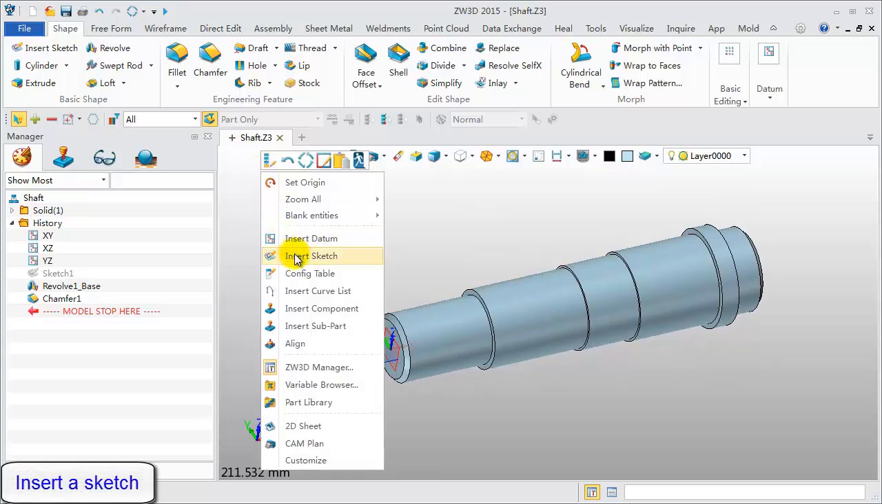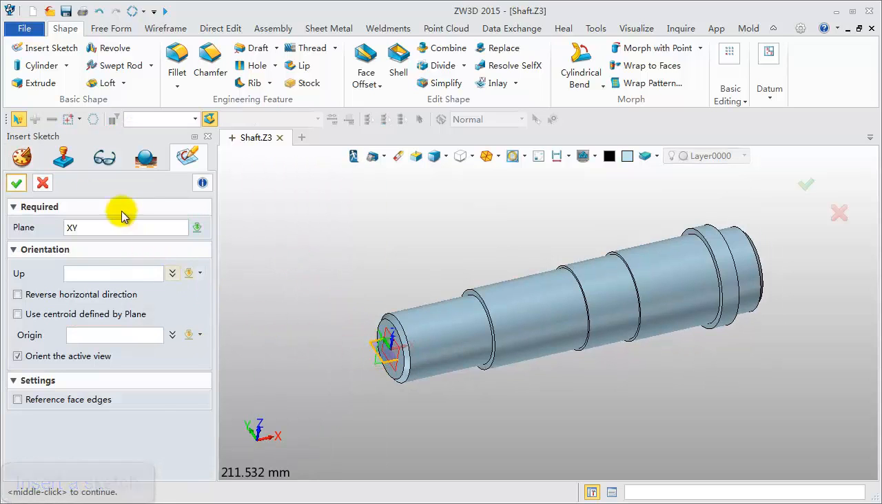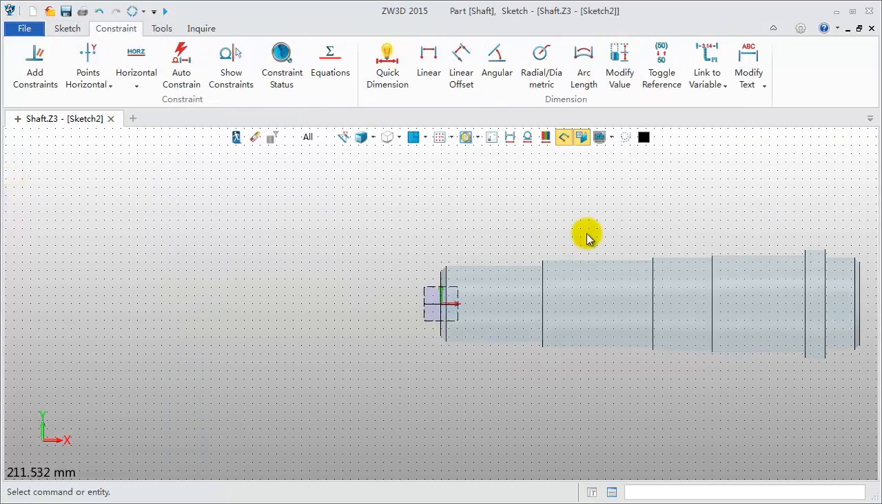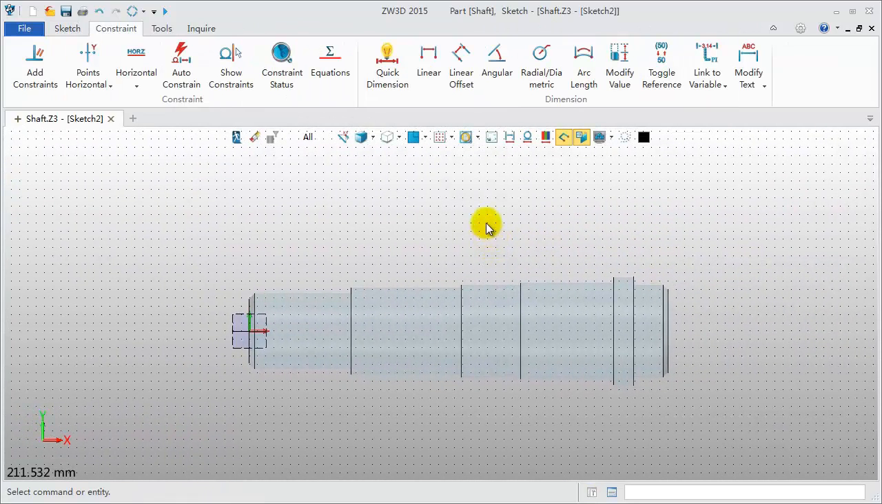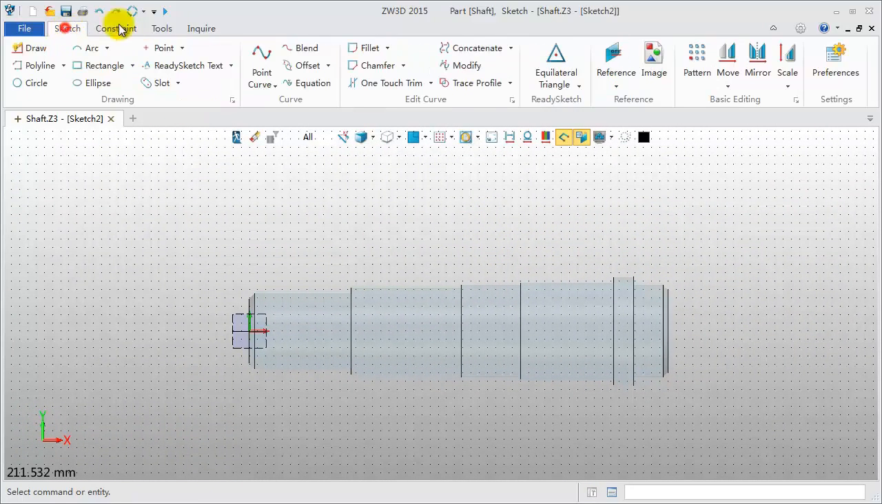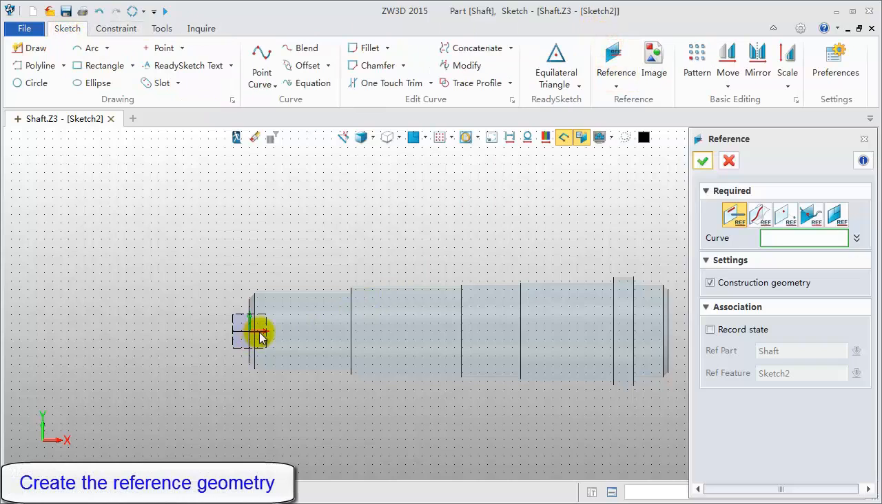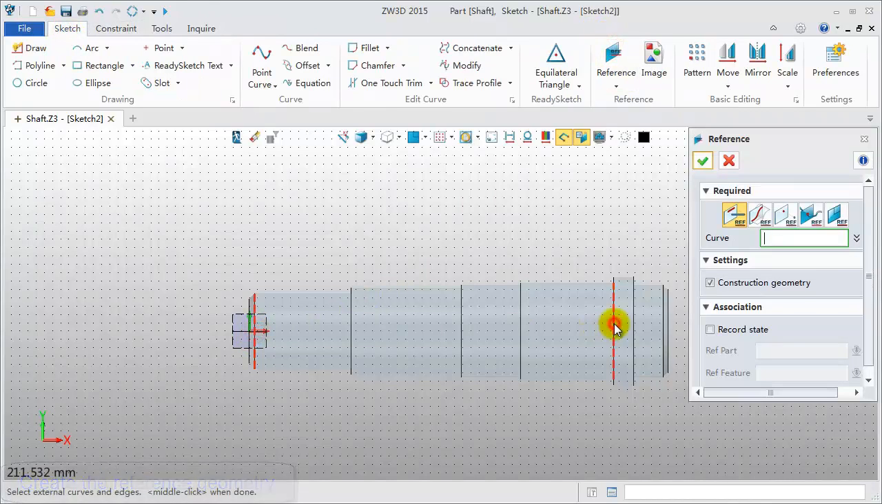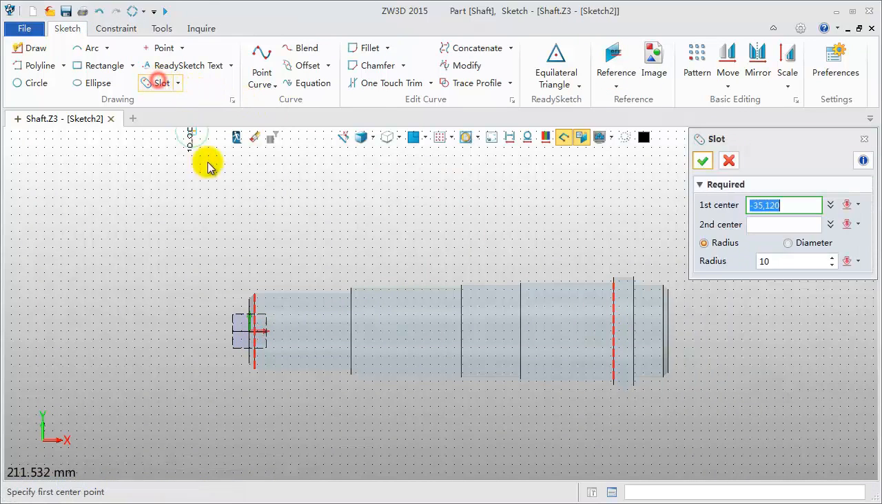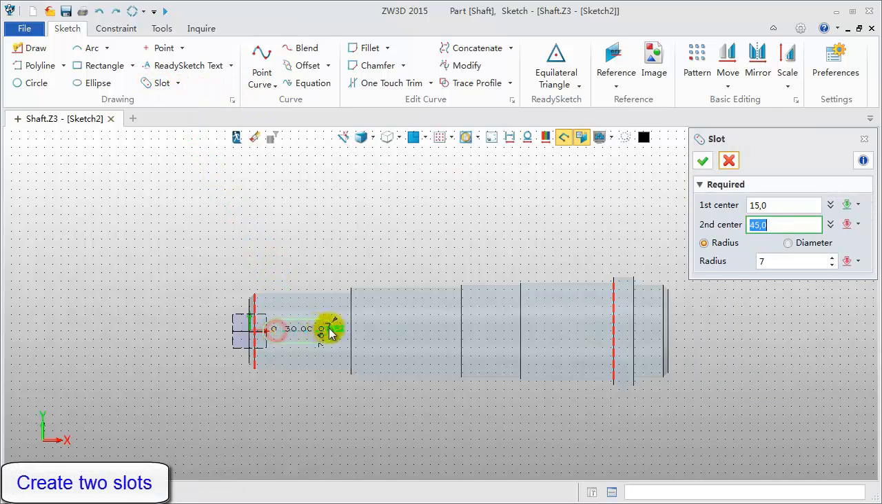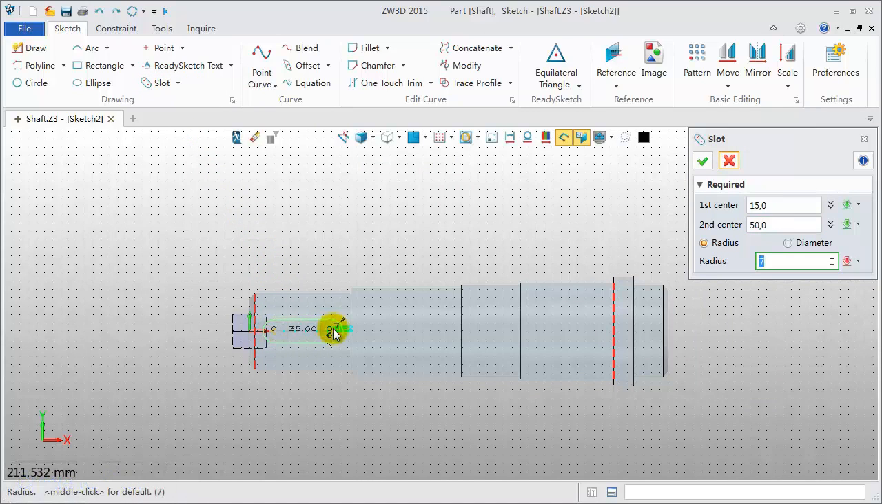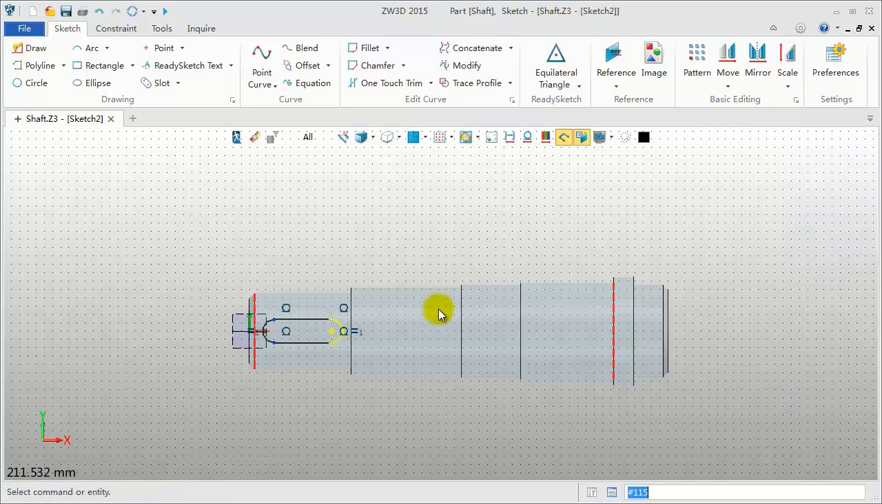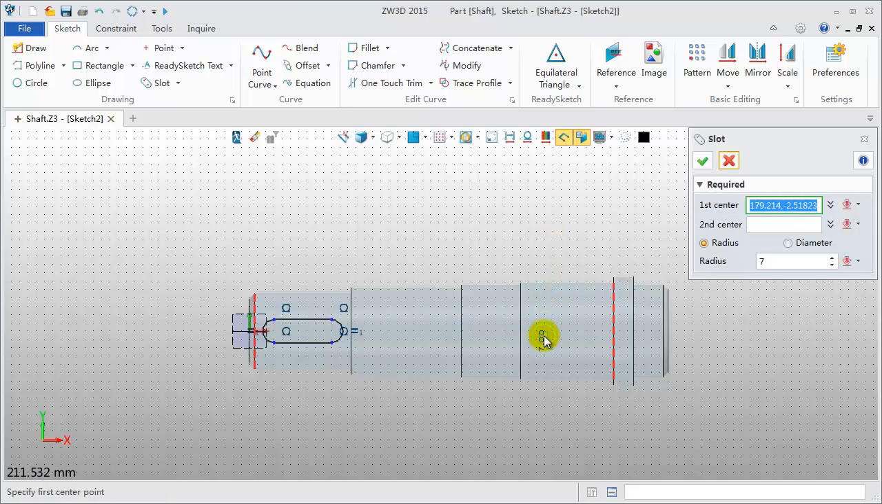Right-click, then insert the sketch. Put it on the XY datum. First, define the reference curves with the reference tool. Pick these two lines. Click the slot command to draw a slot, radius 7 mm. Middle click to repeat the last operation.